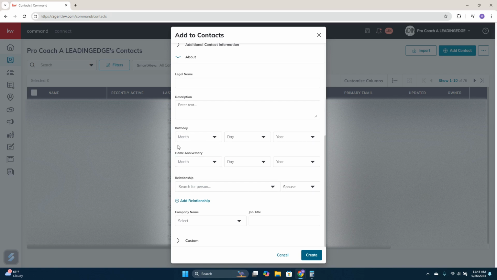Home anniversary, we're going to use as you have closings. You're going to mark down people's home anniversaries. And same thing, it's going to be a reminder every year to reach out and congratulate them for another year in their home and to keep track of maybe they're looking to sell and move on to their next home.